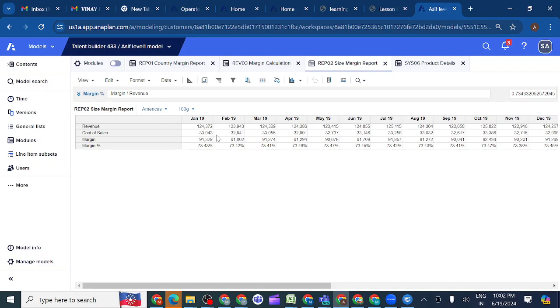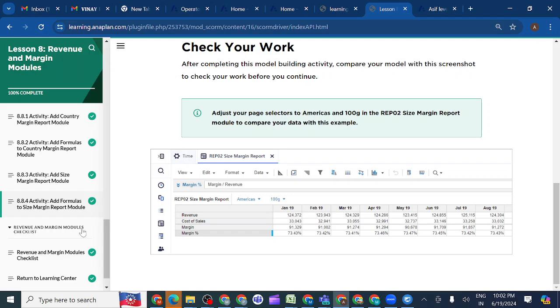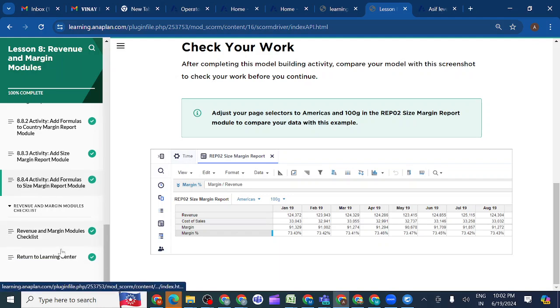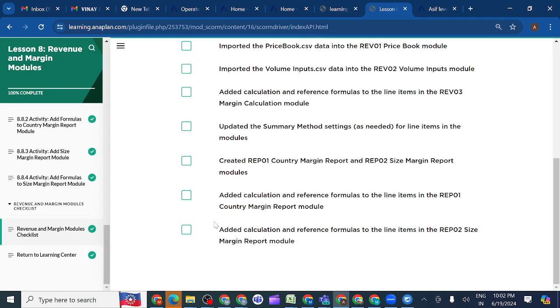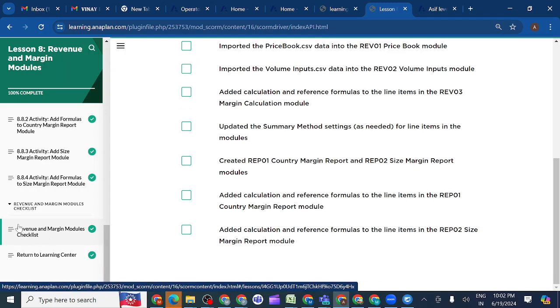So we can go for the next activity, as we have completed all the activities of this 8th lesson. You can see add formulas to reporting module. The revenue margin checklist means we have completed all these modules. We need to go for the 9th lesson; tomorrow onwards we will start the 9th lesson.